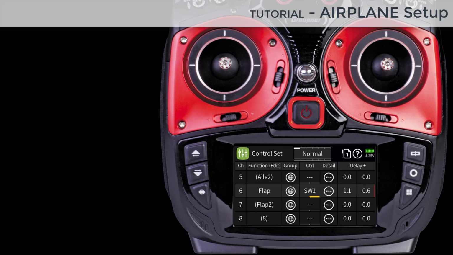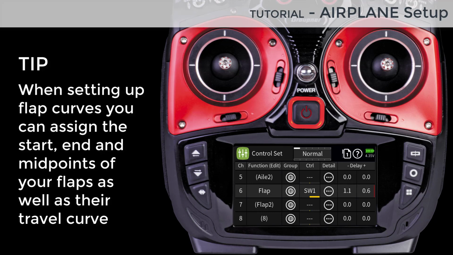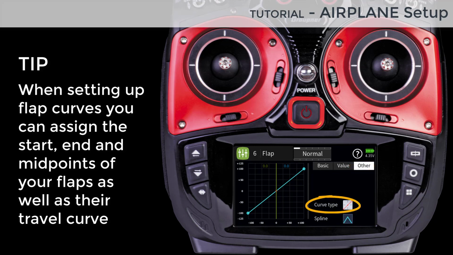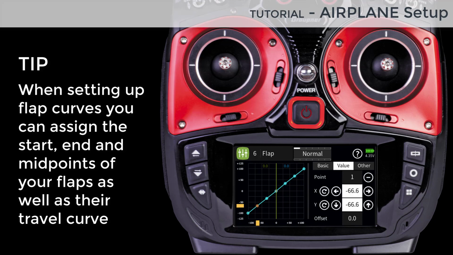Tap on the Detail icon to view the curve menu, and select the other tab to choose your curve type. Tap on the curve type and select a multi-point curve. Tap on the Value tab to set up the way you would like your flaps to be operated. You can control the endpoints and center position by either using the arrow keys for fine-tuning or the orange tabs along the X and Y axis.